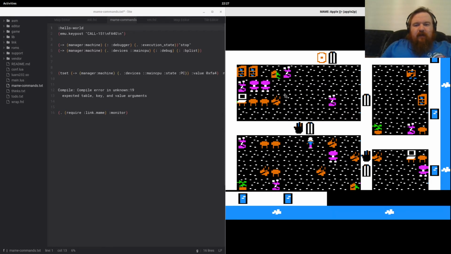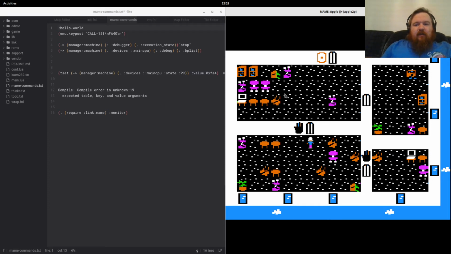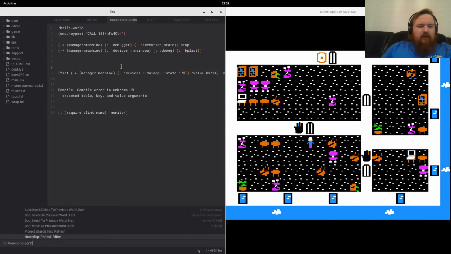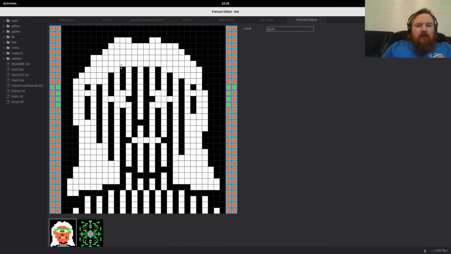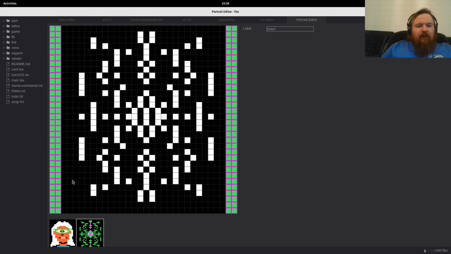We must not panic. So yeah, I have dialogue working, and that was a fair amount of effort to make that all work. For one, I needed to draw some portraits, so now Honeylisp has a portrait editor. This is a 32 by 32 pixel portrait, made of 4 2 by 2 tile blocks. And this is why I needed to do that.